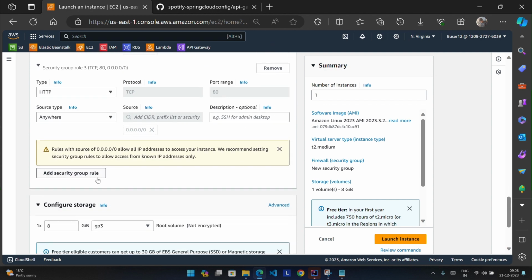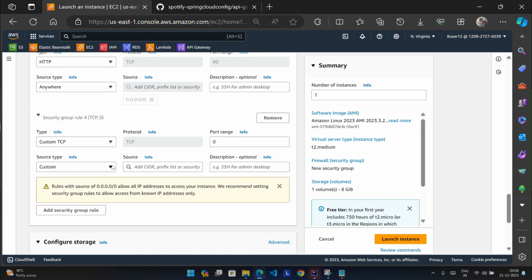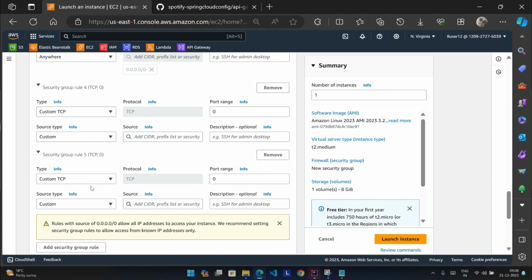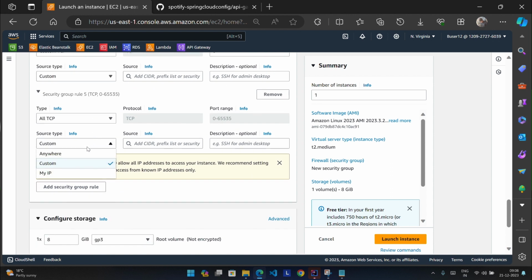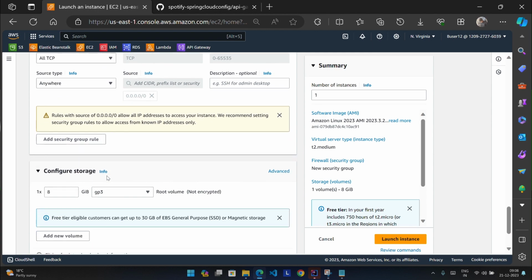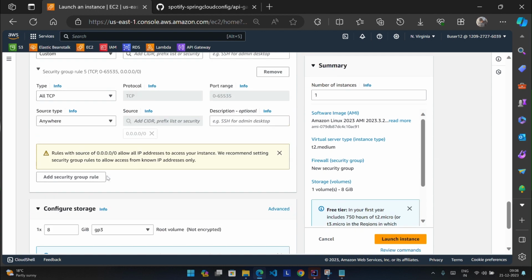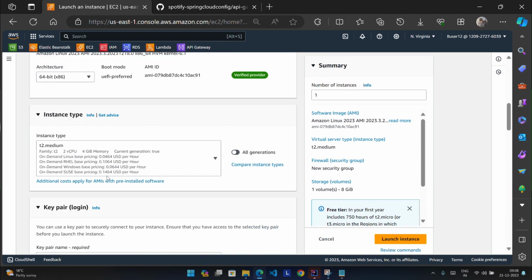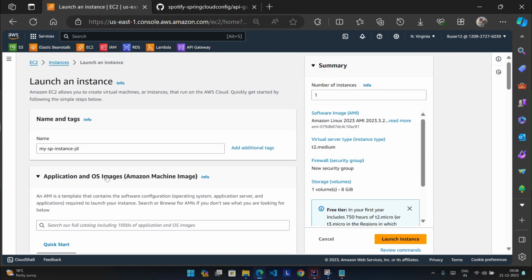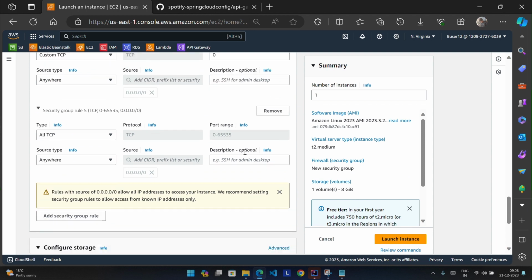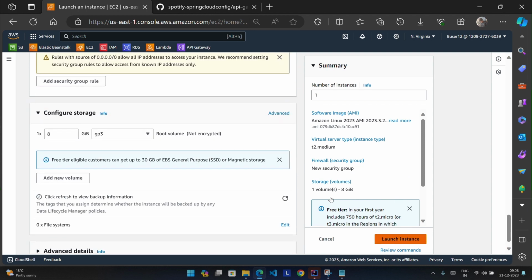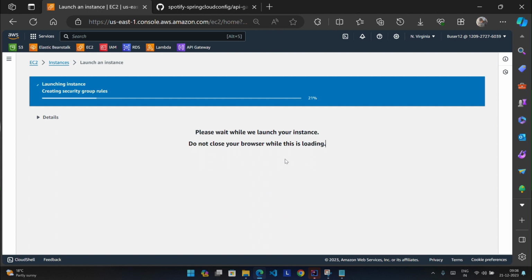Okay, you can add or not add it, but in custom TCP, add custom TCP type all, as we are using API gateway. It will have load balancing. Now go for launch an instance. Yeah, I forgot to do the anywhere, okay, for one of the security groups. Okay, launch an instance.